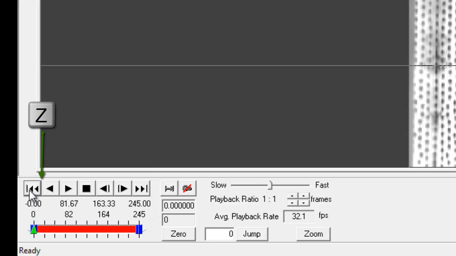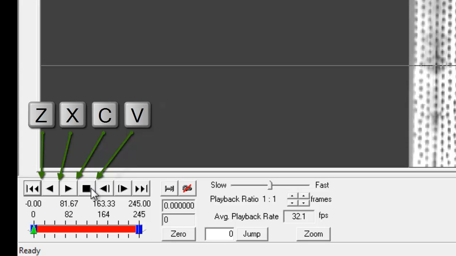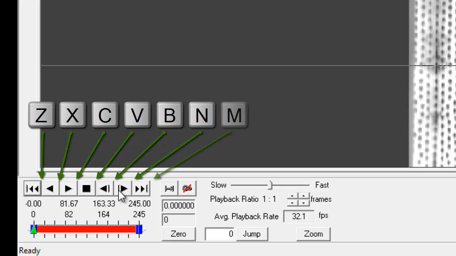The Z key is the jump backward button. The X key is the play backward. The C key is the play forward. The V key is stop. The B key is 1 frame backwards. The N key is 1 frame forwards. And the M key is the jump forward button.